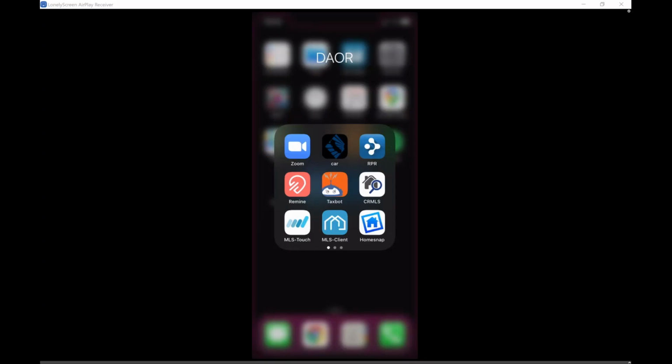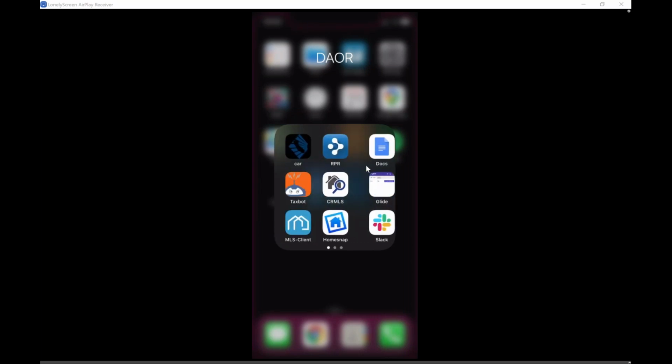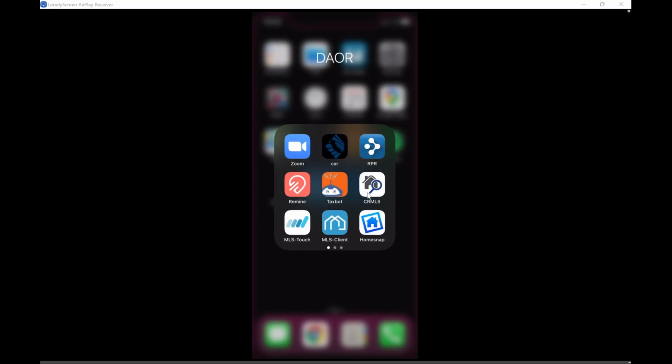All right, fantastic. We're going to go ahead and begin. As you can see right here, if you can see my screen, I have a couple of different applications, all from DAOR. The main three applications that allow you to send information to your client are this CRMLS app, which works similarly to the HomeSnap app, which works similarly to the MLS Touch app. So we have all three apps. Both are from CRMLS. Both just give you different access and have different features.